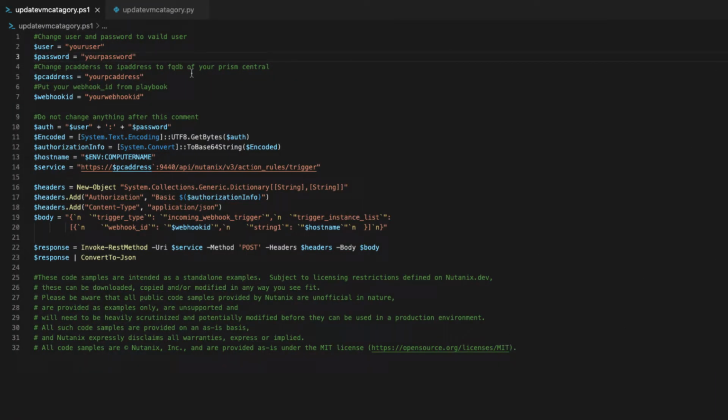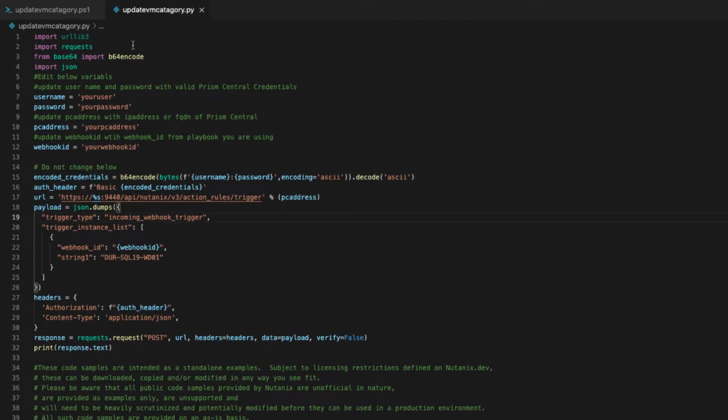Now let's take a look at the scripts I've created to use these automation playbooks. Era can call these scripts during provisioning a new server or cloning an existing one. For Windows, Era uses PowerShell scripts, and for Linux-based database engines like Oracle, PostgreSQL, and MongoDB, it will use Python. This is the update category PowerShell and Python scripts. I've used variables, so I just need to specify the username, password, Prism Central address, and the webhook ID at the top of the script. These scripts will be on the Nutanix.dev site, however they are unsupported by Nutanix.